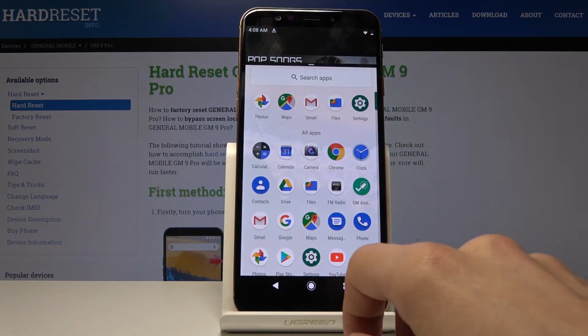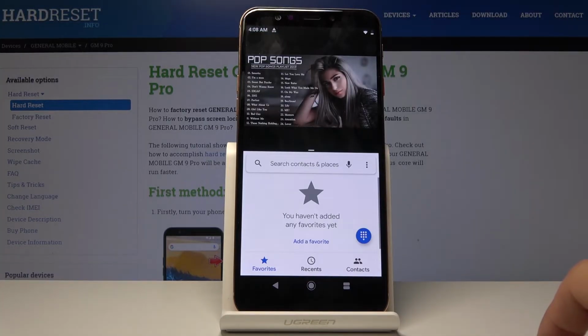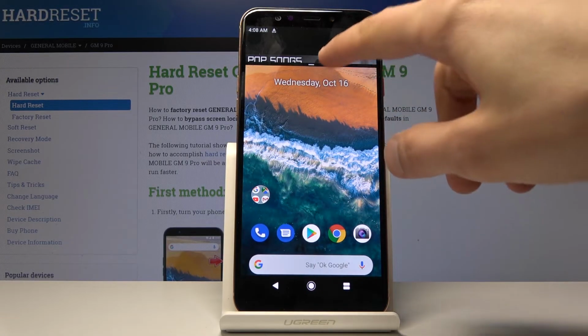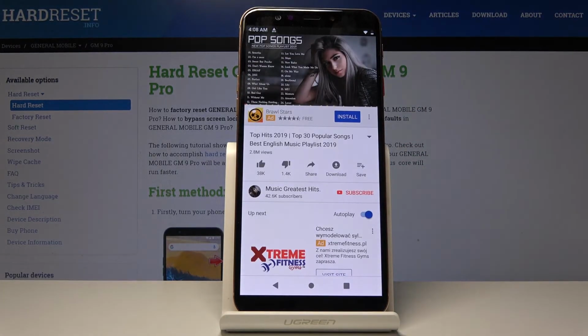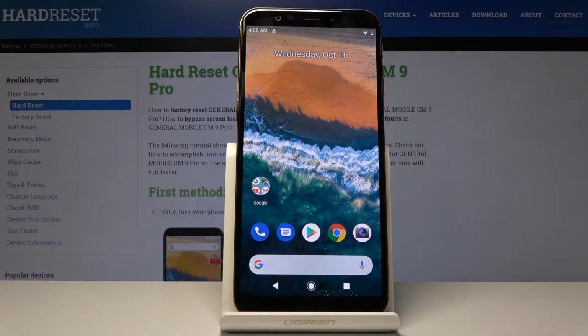So just open up something like phone, for instance, and you can see that it's still playing it. And if you want to close it, all you can do is just drag it all the way down to make it full screen, and then you can close it.